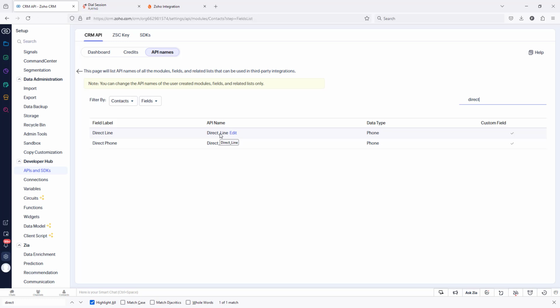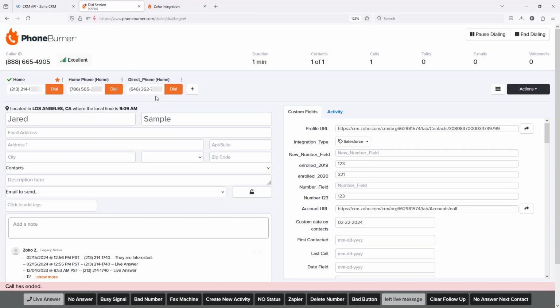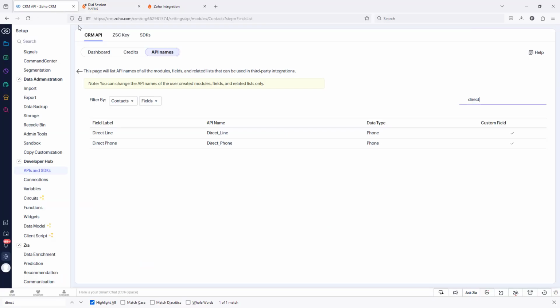If it is a custom field, meaning it's not one of the standard fields out of the box, then what we're looking for is anything underscore phone. So if you have anything underscore phone, PhoneBurner is going to interpret that as a phone number field and add it as a dialable number up here. So that's why direct phone was added, but direct line was not.